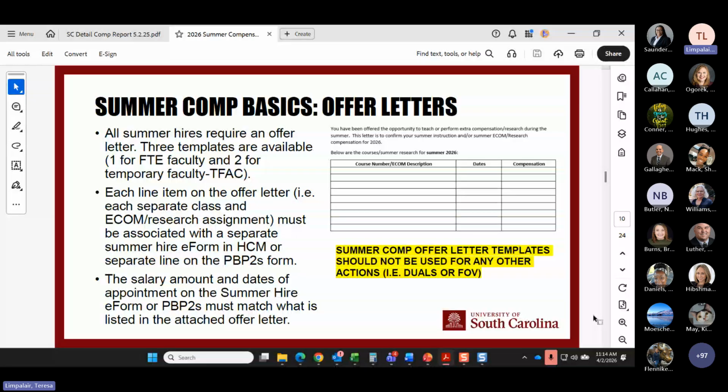Okay, please do not use these summer comp offer letter templates for any other actions. We have seen where duals, internal duals are being submitted over the summer months for faculty using the summer comp offer letter template, which is not accurate, and same with FOV. We've experienced that in years past, so we just wanted to send this reminder. If items are submitted with this template attached for the summer comp offer letters, we're going to be recycling that and asking for different documentation if applicable.